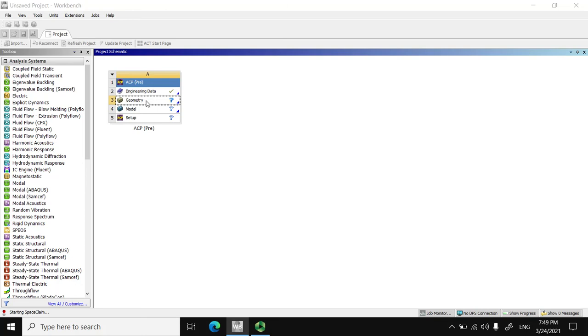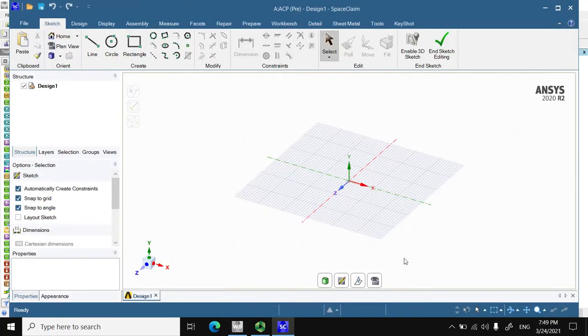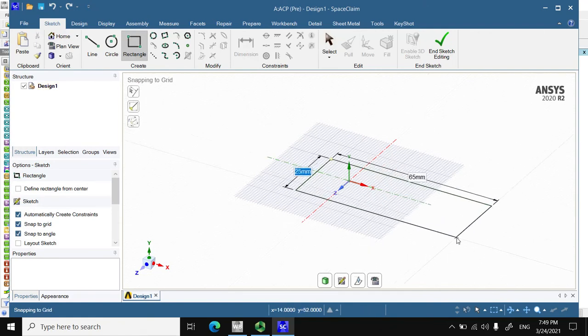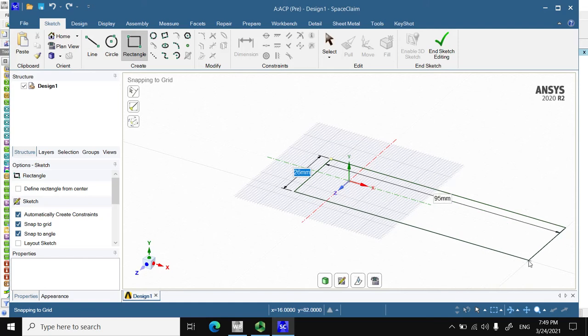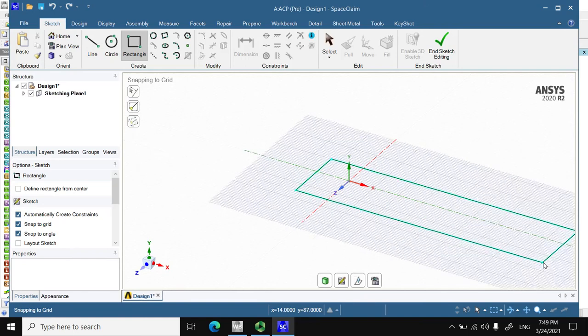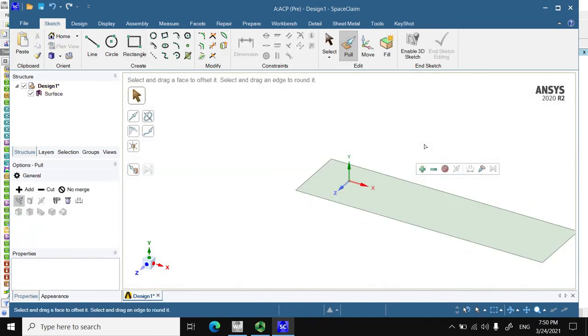I want to model a simple beam. Alright, so we wait and we wait. Okay, it opens. Now I want to model a beam. So let's say it's 25 millimeters as the width. The length is 100. Okay, so this is a surface now.